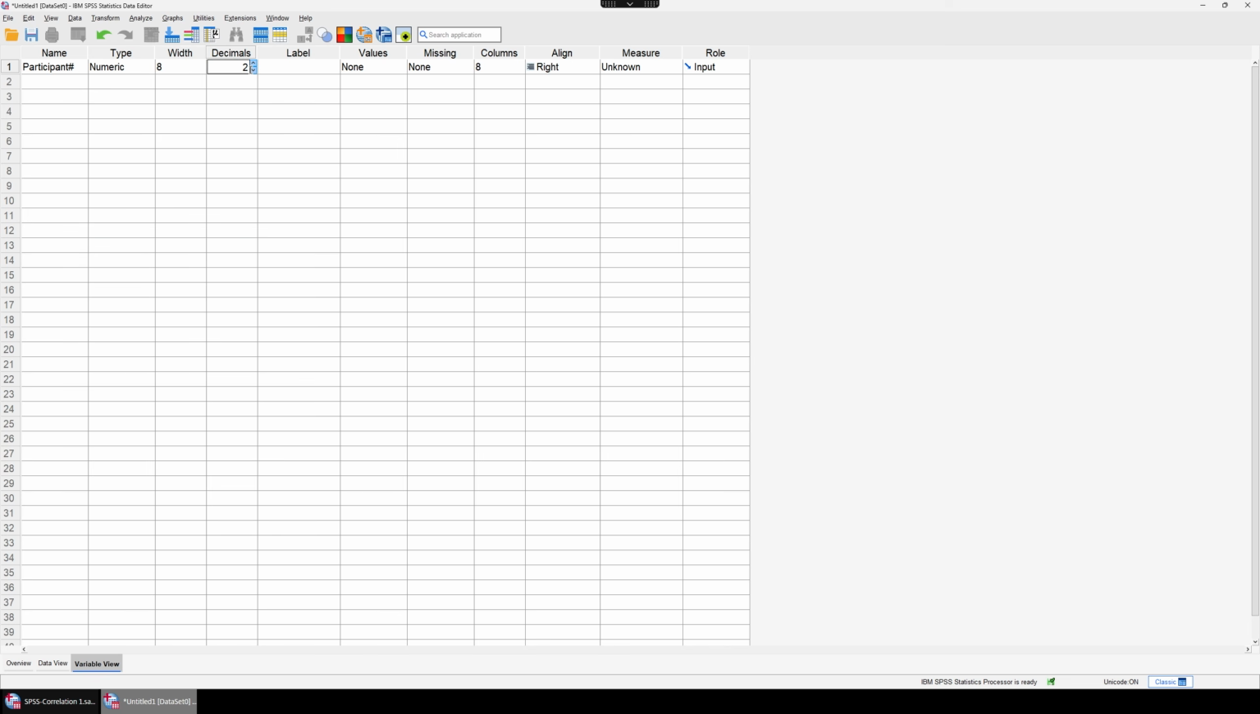Decimals is how many decimal places it uses. Label is just whether or not you want to add a different label for the name rather than the actual variable name. Values come in handy when we do nominal variables because we might need to assign values for each group that we're looking at. The rest are not things we're really going to worry too much about, other than the measure, which we can select as either nominal, ordinal, or scale, which actually comprises both interval and ratio measurement types. So that's the variable view.